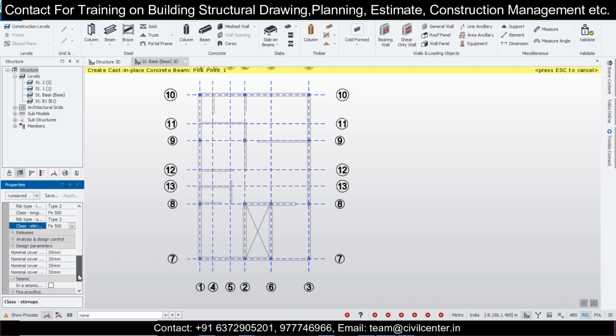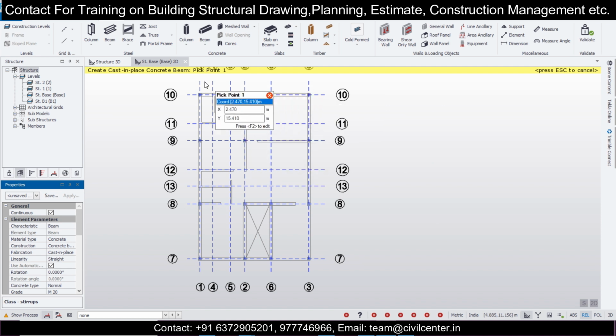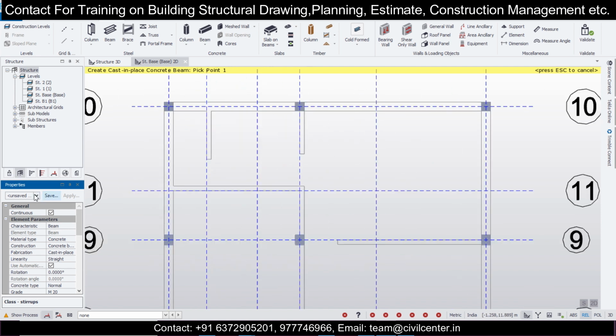This is optional because anyway we have selected the design settings of FE 500, so it will not make much of a difference. This will be 10 inch into 12 inches, which we are giving the size of the beams. So we'll be going with the secondary beams first.